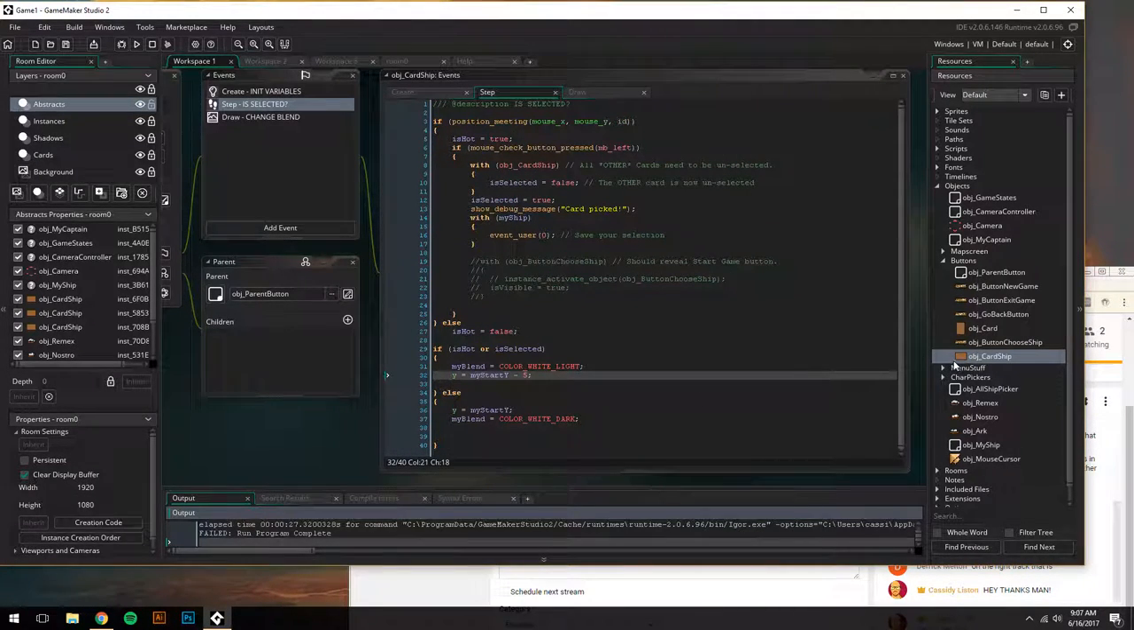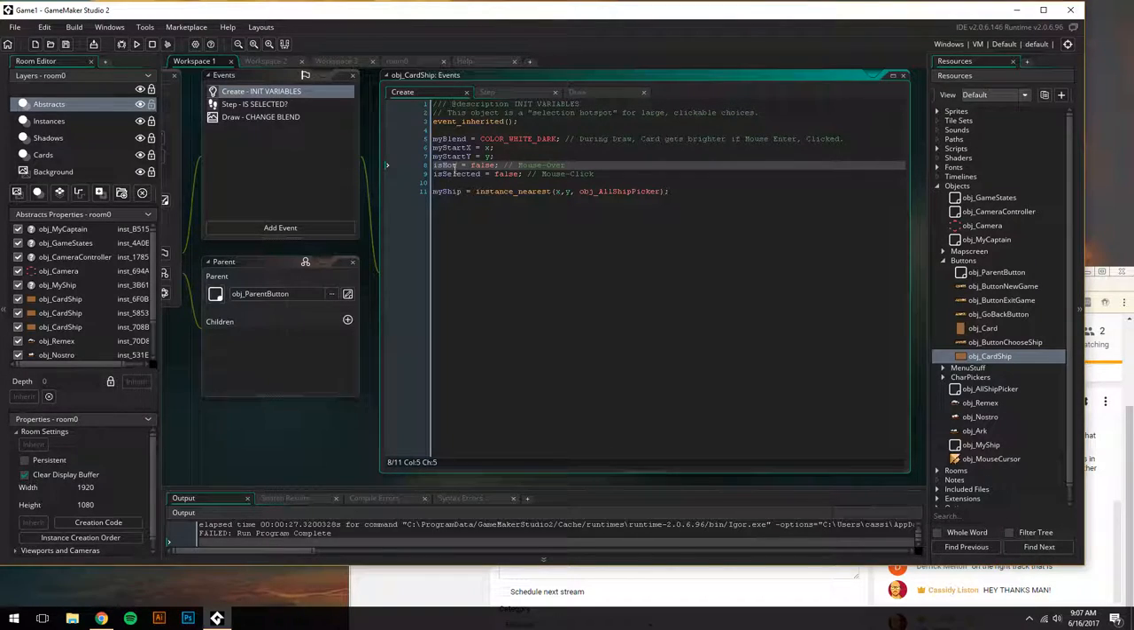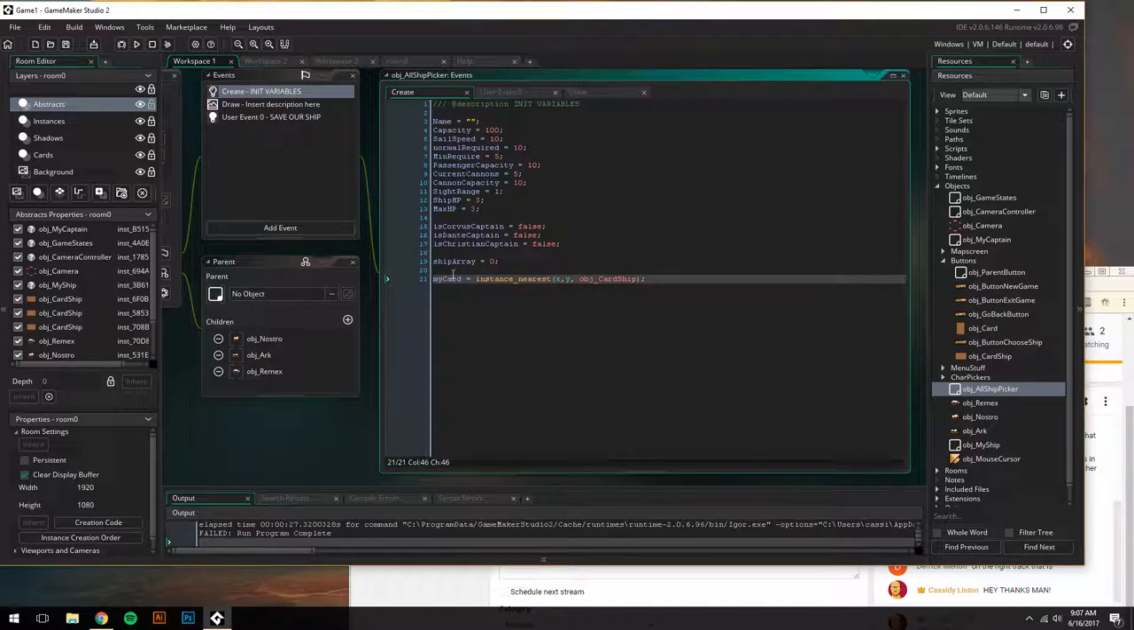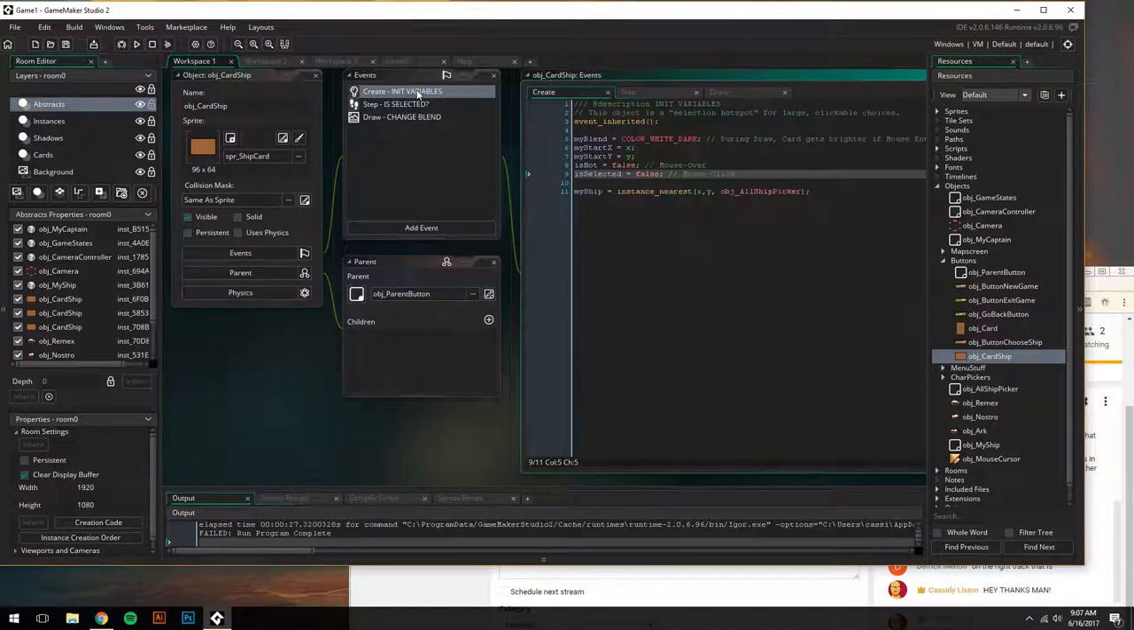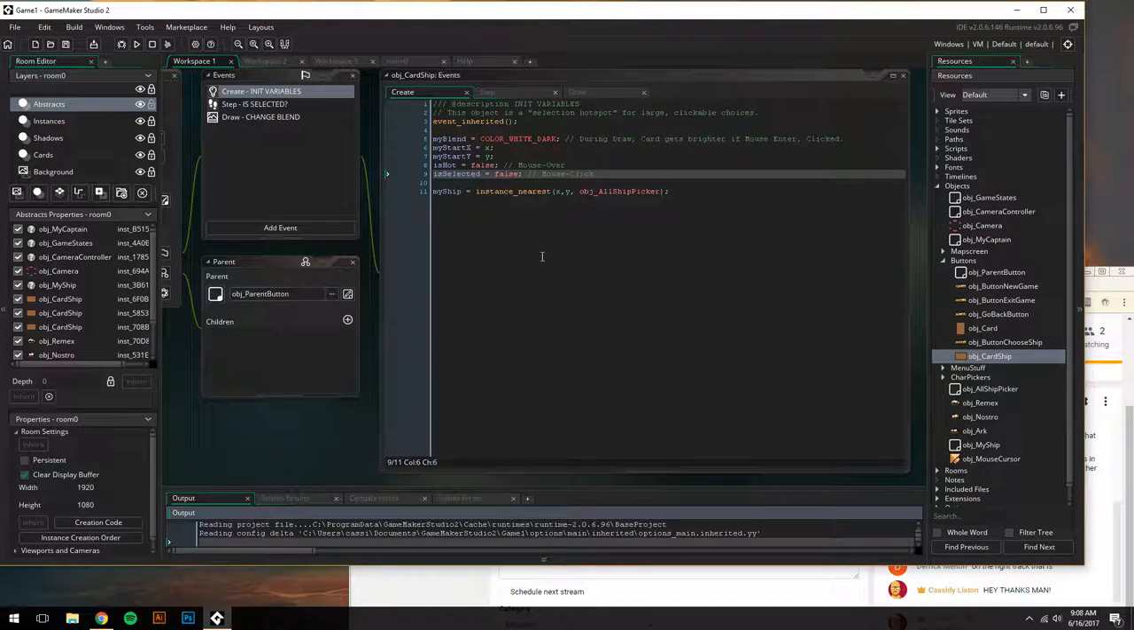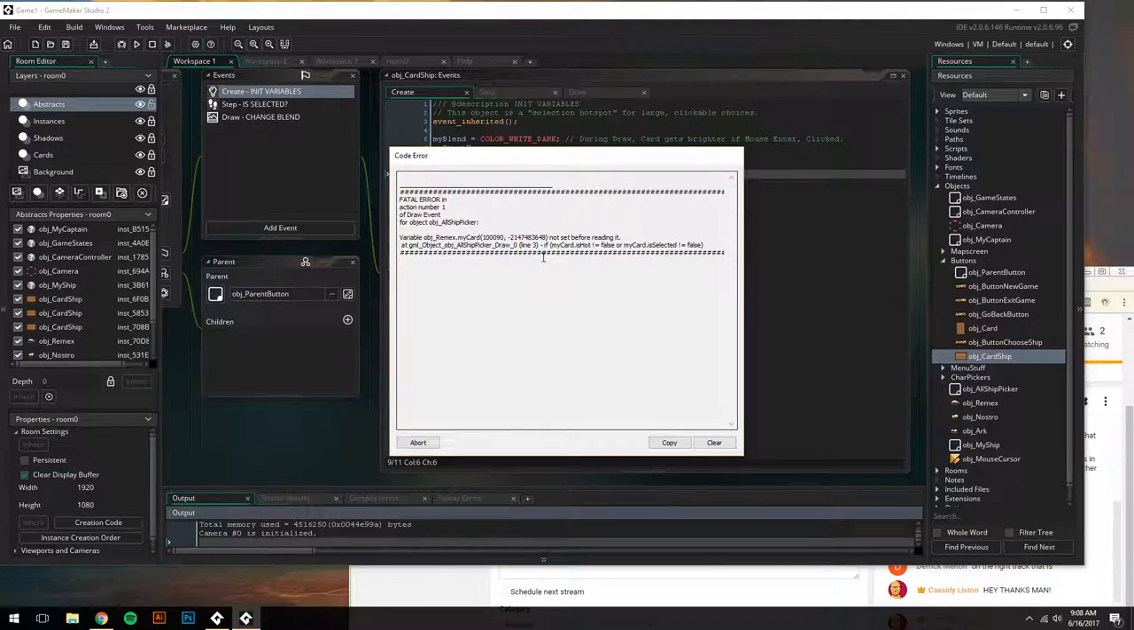Do you not have the same? You've got is high. You've got is selected. Hold on a second here. Yeah, my card, OBJ card ship. OBJ card ship has the is hot, is selected, just like your OBJ card does. Let me see that error message again. Not set before reading it. Oh, and it's in the draw.